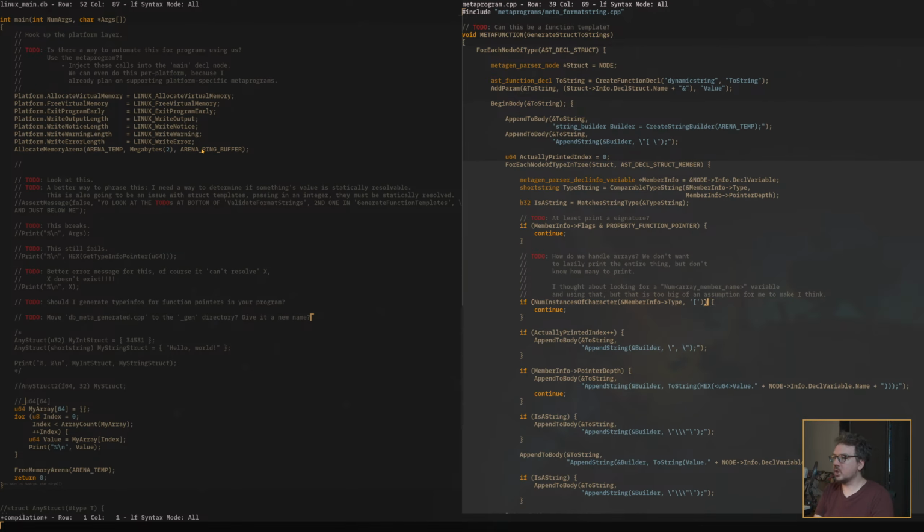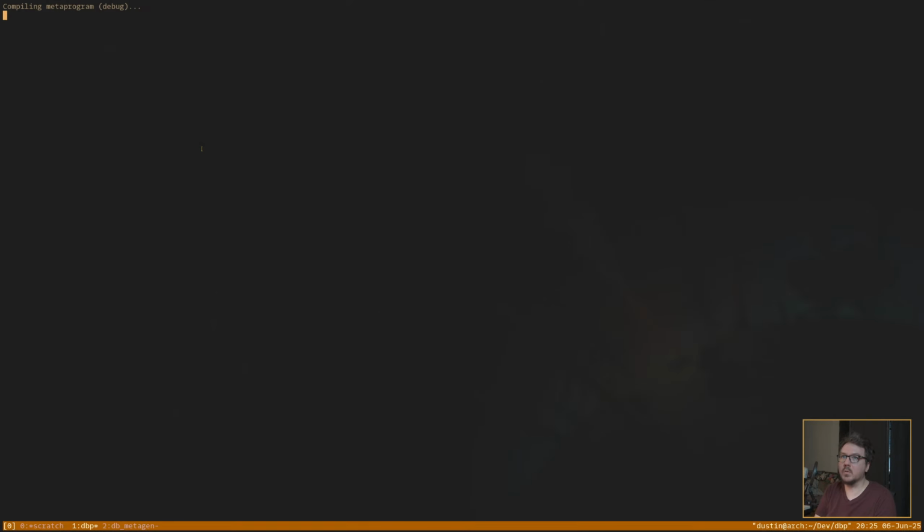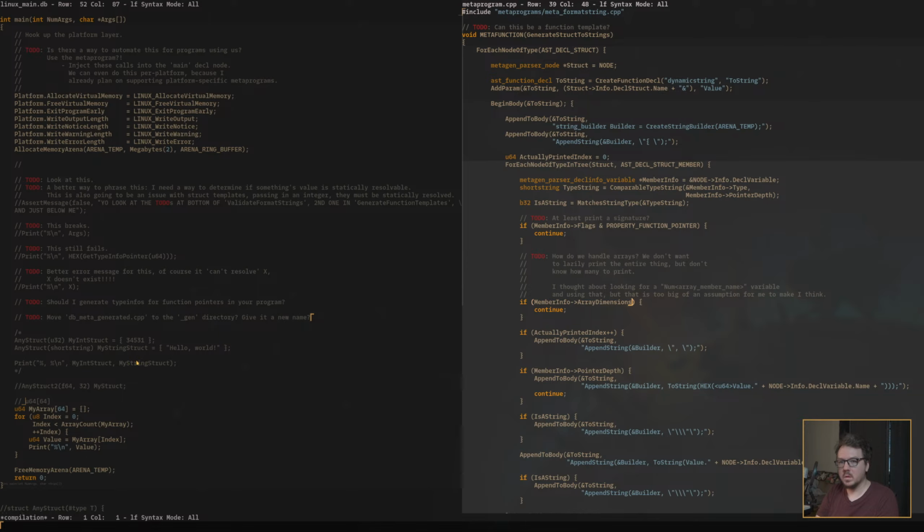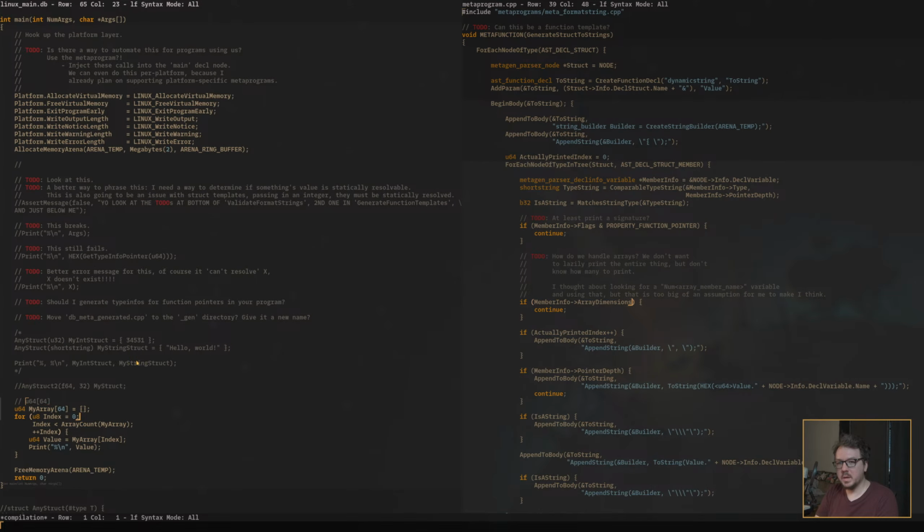So instead of this check, we're just going to skip over arrays for now still. We're going to say if member info array dimension, so if it's an array, skip over it. And we are running already. I was not expecting that to be this easy to get us back up and running already. So I admit that's a little surprising.